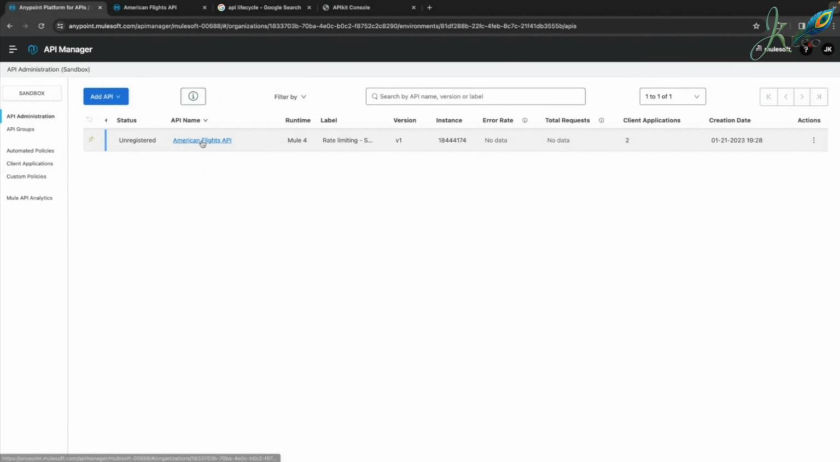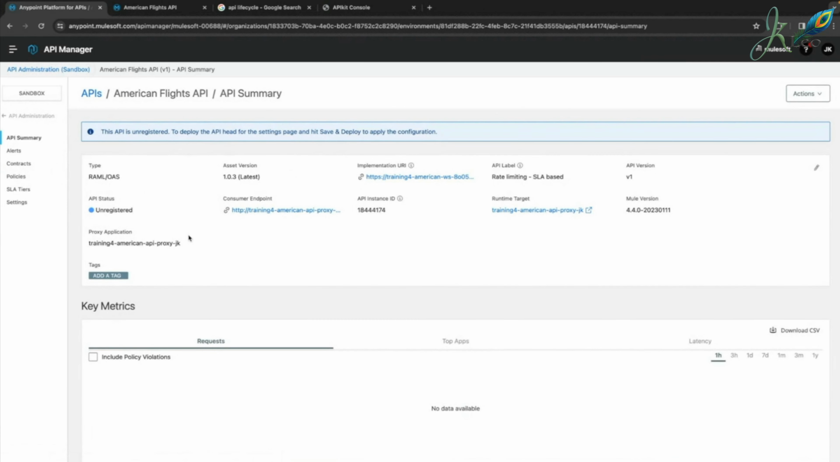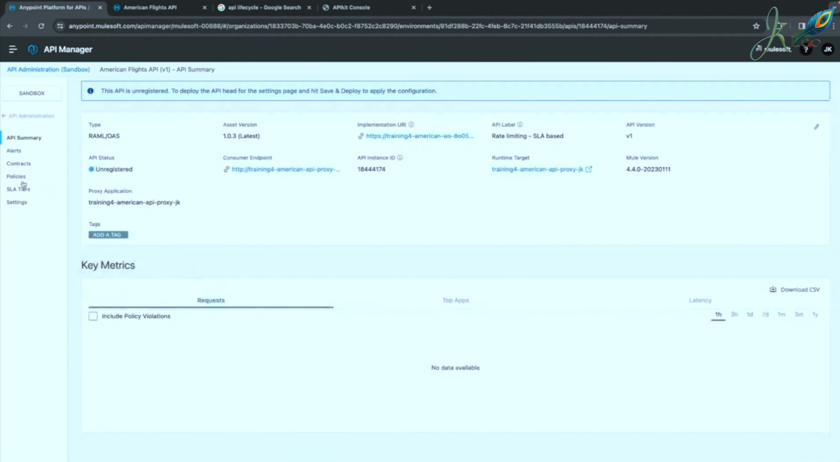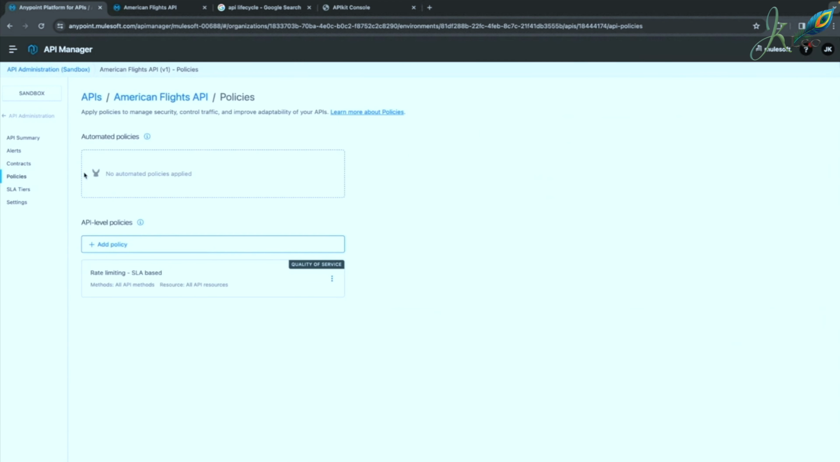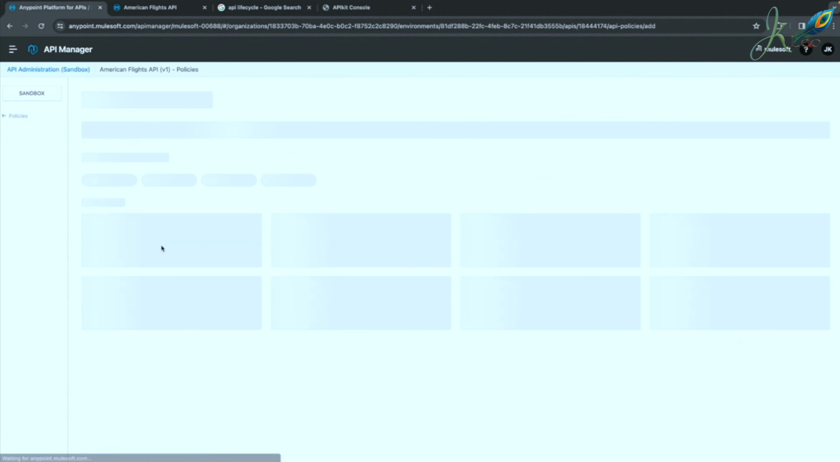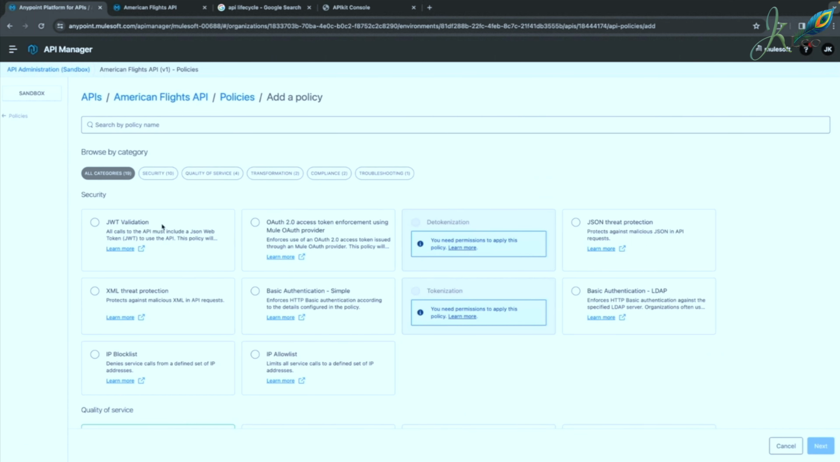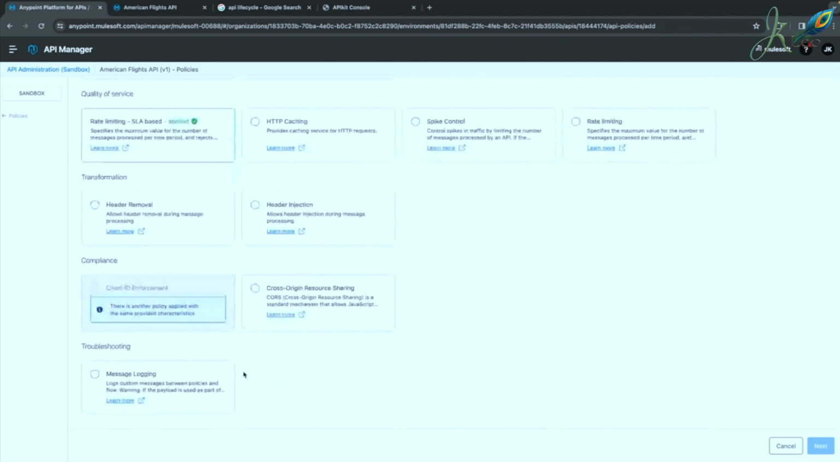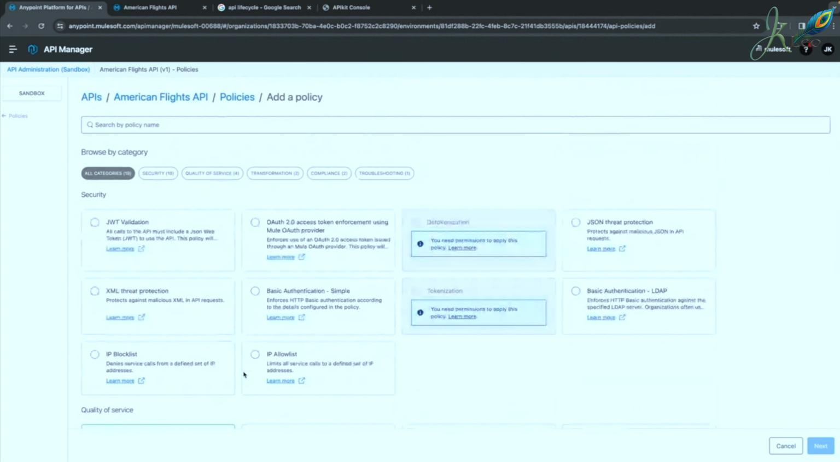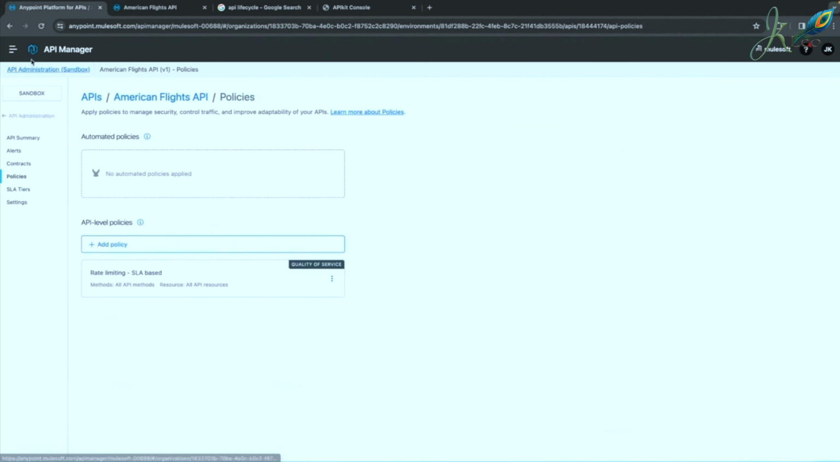Suppose this American flights API is sitting here. I click that, and once I go inside, it gives you a lot of information: the version and type, the implementation URL and all of this. If you go to the policies tab here, you can add a policy. Right now, you can see there are many policies: JWT token, OAuth, JSON, basically. There are so many policies that you can apply to your API as you need. So this is one place, API Manager.